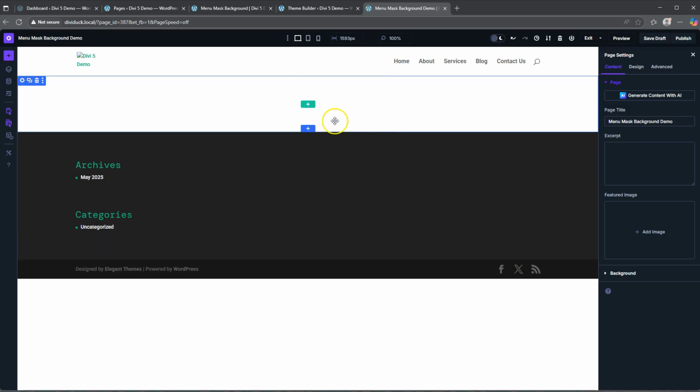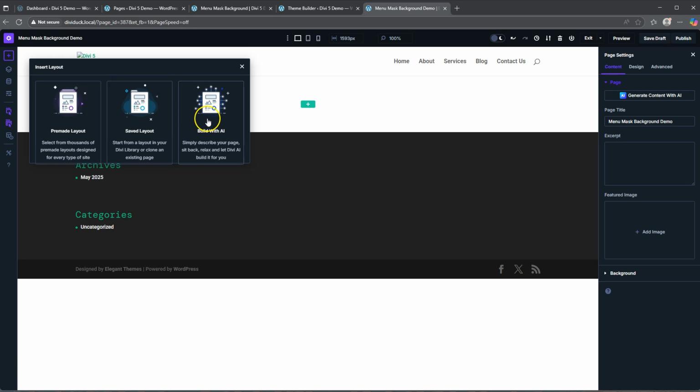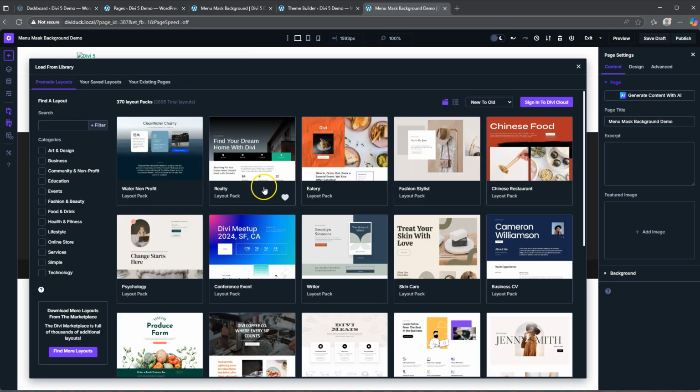Once that loads up, we want to go and load a layout. So I'm using Divi 5. If you're using Divi 4, you might have been prompted in the beginning to either build from scratch, build with a layout, or use AI, and you can just click on the pre-made layout. But in Divi 5, we come in here and click on this button over here to add a layout, and then you see a similar look to what you would have seen in Divi 4. So we click pre-made layout.